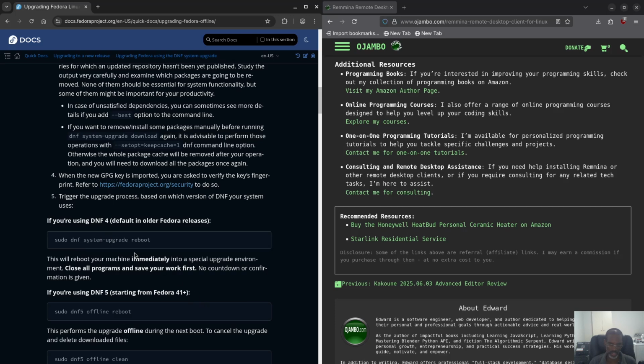So basically, if you had anything Fedora 40 and a bit before, you run dnf system-upgrade reboot. This command will still work. However, starting from Fedora 41, that one had DNF5. You can simply just type dnf5 offline reboot.